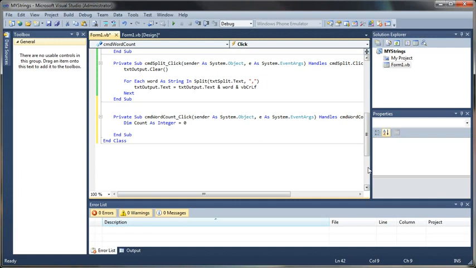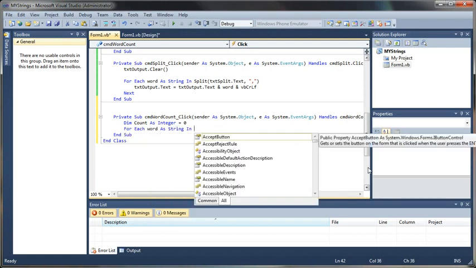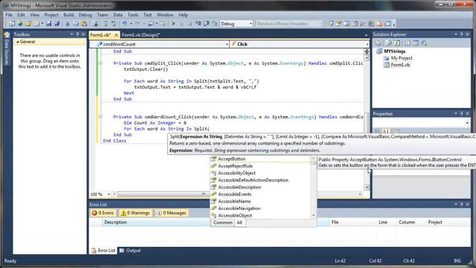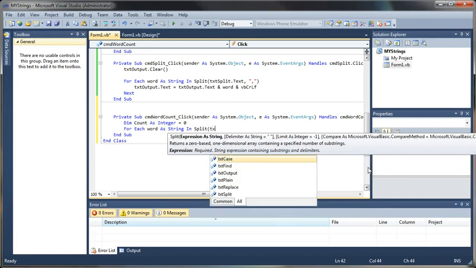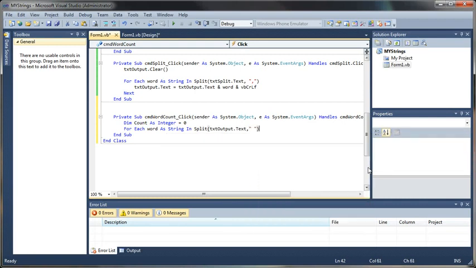it finds. So I could say for each word as a string in split, our string that we want to split is the txt output box. So I'll say txt output dot text, and I want to split wherever there's a space, so I'm going to use that as my delimiter. And then I'll say count plus equals 1. What that does is that every time it loops through, for each word that it finds, it goes through the loop and increments this value by 1. Okay, that's what plus equals operator does.